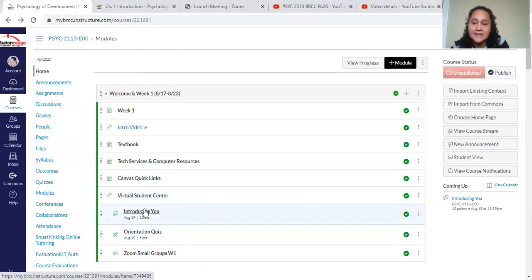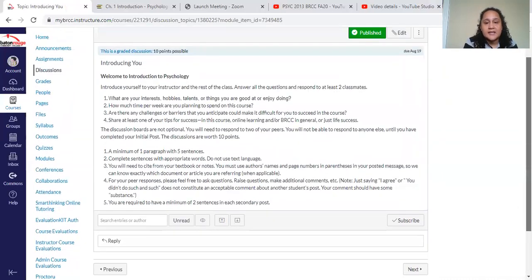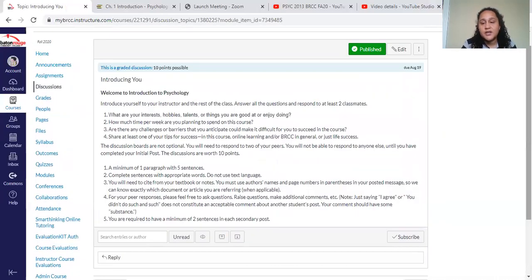So let's go into that assignment. One of the first assignments you will have is introducing yourself. So this is a discussion board, and then of course our quiz. So let's start off with the discussion board. When I click into the discussion board, you can see that it's asking me a list of questions. So what you're going to do is answer the discussion board, and then after you answer the discussion board, you're going to respond to 2 classmates.